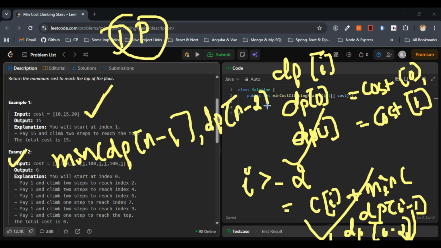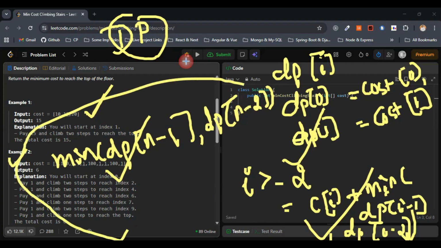This is the idea behind how to implement the code, right? Basically finally we reach the top either from the last step or the second last step, nothing but min of dp of n minus 1, comma dp of n minus 2. So this is the idea basically. We have started from here. So this is the whole idea. So let me delete this one. Just give me a second here.